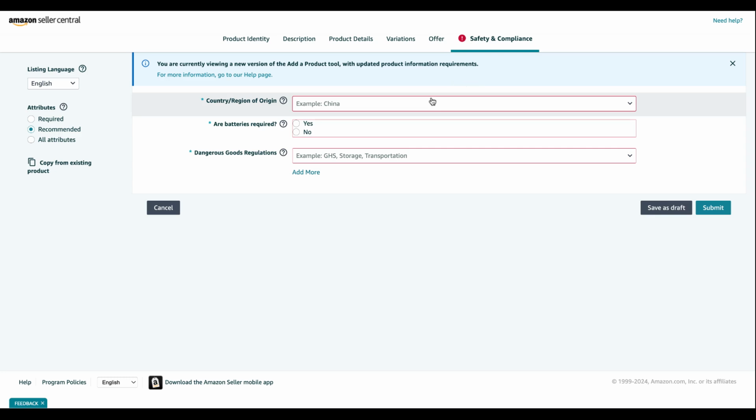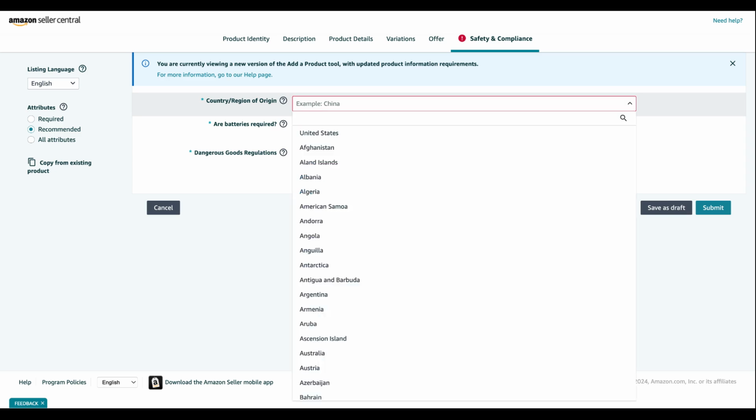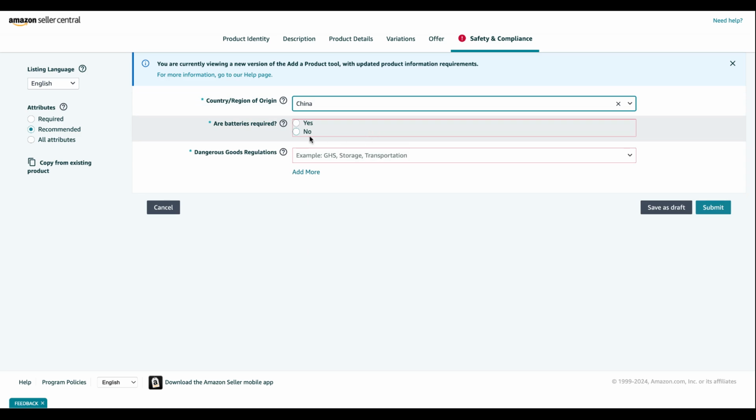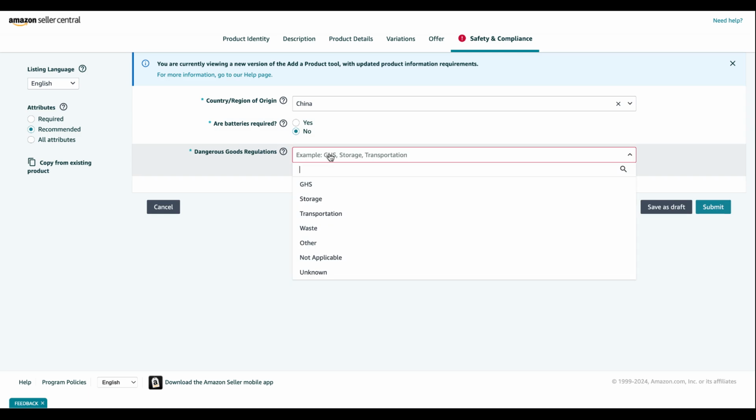So in my case, I am going to order my products from China, so I would want to say China because my manufacturer is in China. Are there batteries? So in flower wrapping paper, no, there are no batteries. And dangerous good regulations, click not applicable.